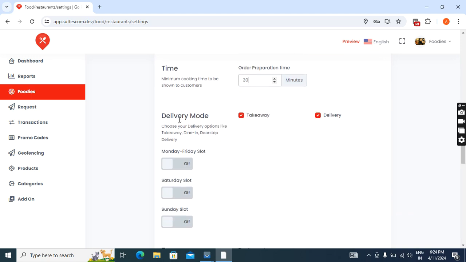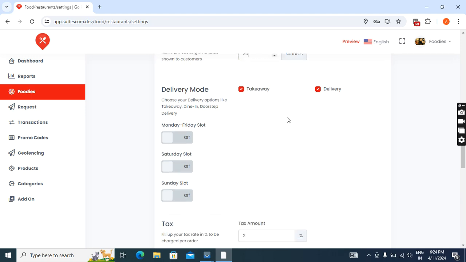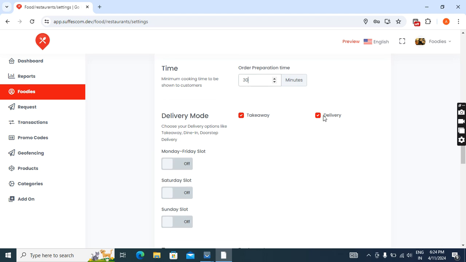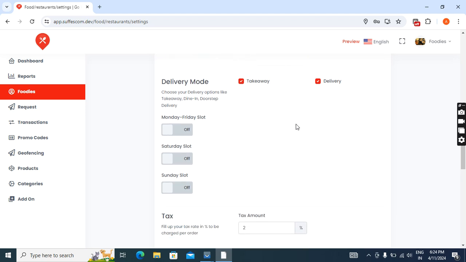Now coming on to the delivery mode, here I can select the takeaway and delivery option. Like if my restaurant supports the delivery option only, then I will click on the takeaway and disable takeaway, and only the delivery option will be shown on the front end of the customer. And if I click on the takeaway option over here, both the options will be shown to the customers on the application.